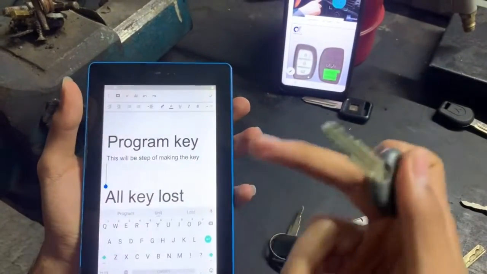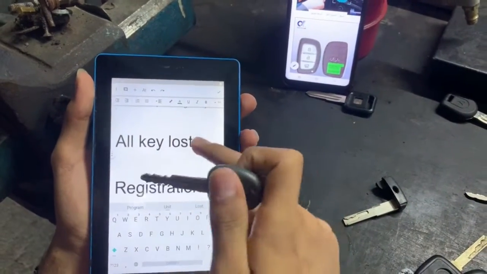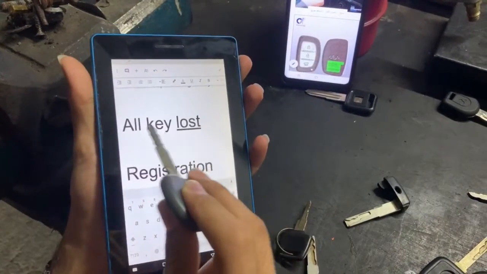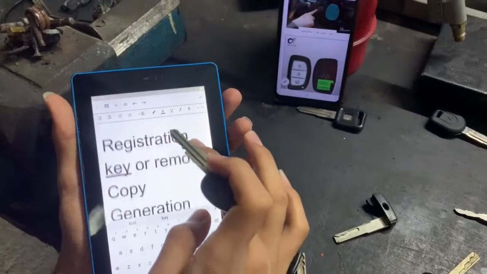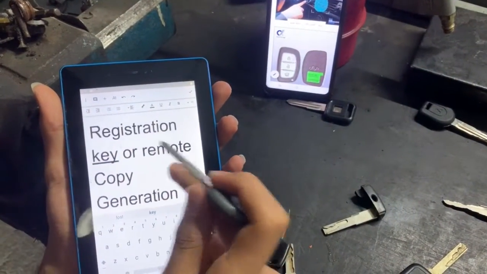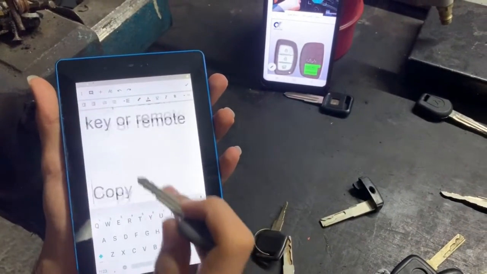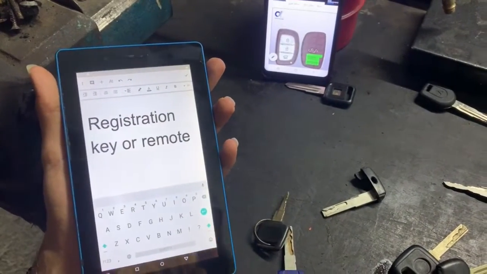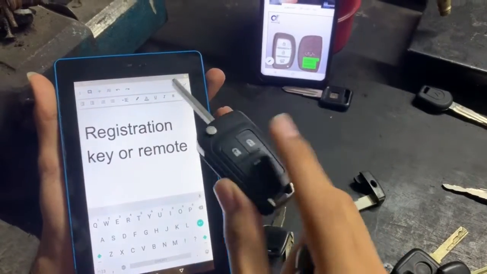We will teach you how to program. It's not a big deal, guys. And here, all key lost. You will see this sentence a lot. And we have registration key or remote, as we see here. Registration key or remote. This is the key and this is the remote control.